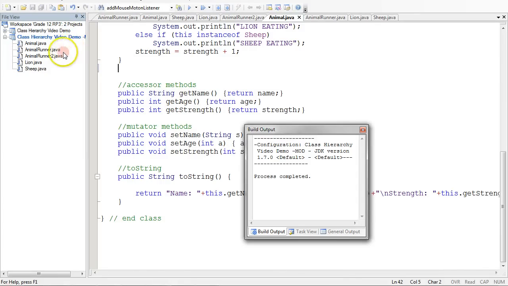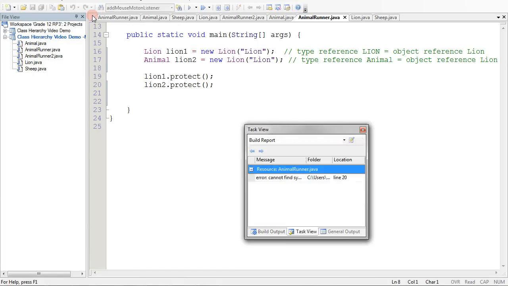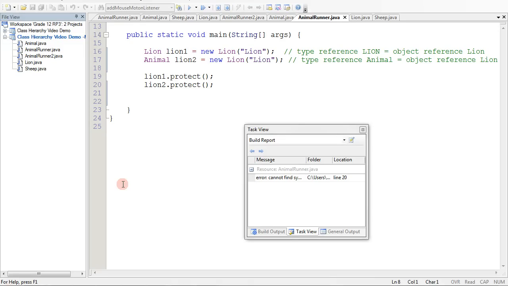Now the problem is that protect is no longer a polymorphic method because it is not defined in both the superclass and the subclass. So now if I go into animal runner and I build this, we have a problem. We have specifically what's called a type compatibility problem. Lion 2 is looked at as an animal reference type, and the problem is that polymorphism no longer applies because protect isn't a polymorphic method.